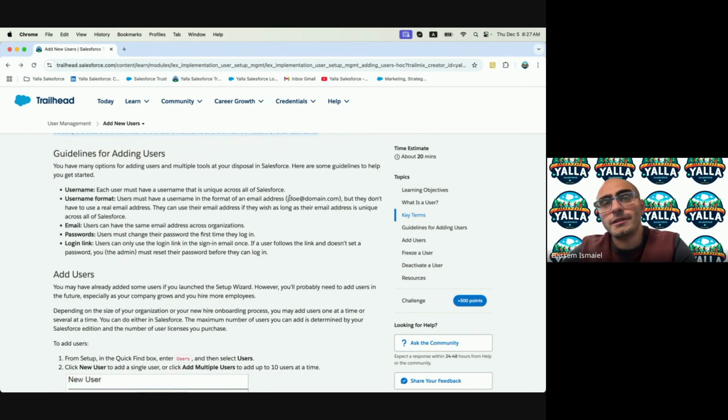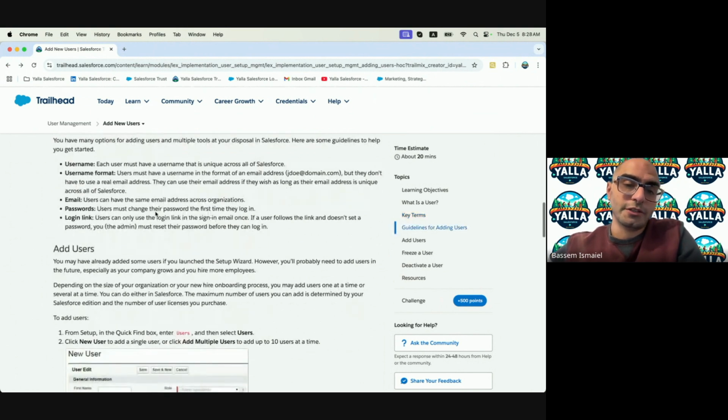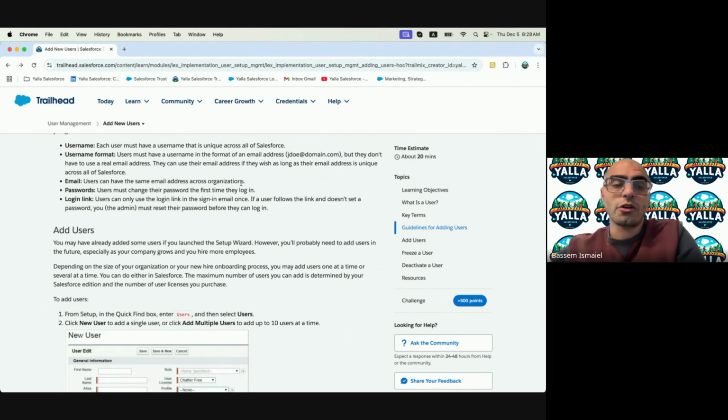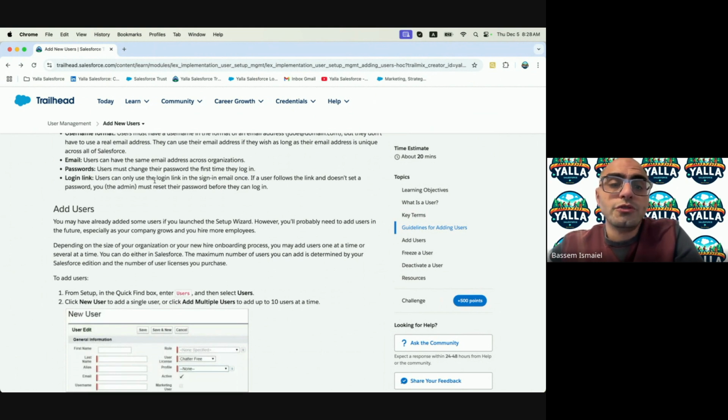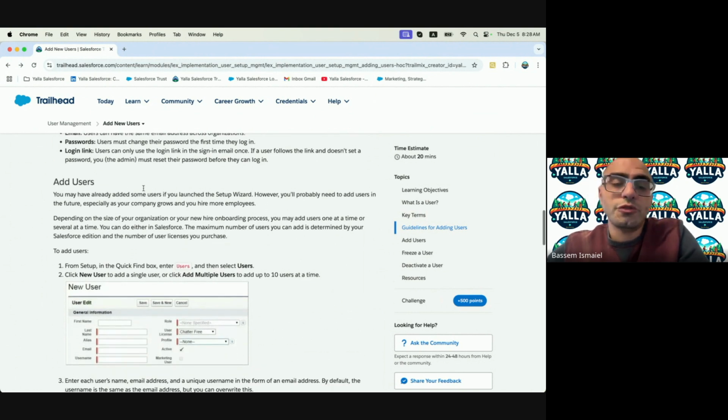Guidelines for adding a user. You need to have a username. The username, we mentioned, is unique across all of Salesforce, and it takes the email format. A user must have a username in the format of an email address, but they don't have to use a real email address. Email: a user can have the same email address across orgs. Password: you must change your password the first time. You have a checkbox in order to set the password for the first time. You will receive an email, you will verify, you put in the password that you will be memorizing, and then you set your password. Login link: a user can only use the login link in the sign-in email once. If the user follows the link and doesn't set a password, you will need to reset your password one more time.